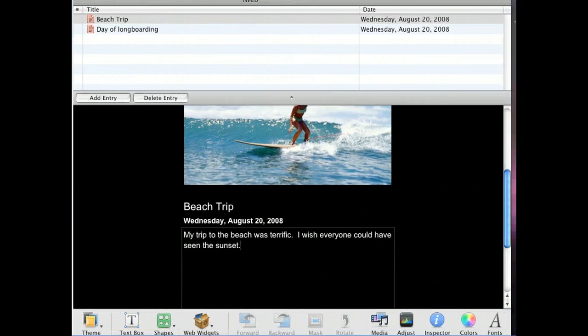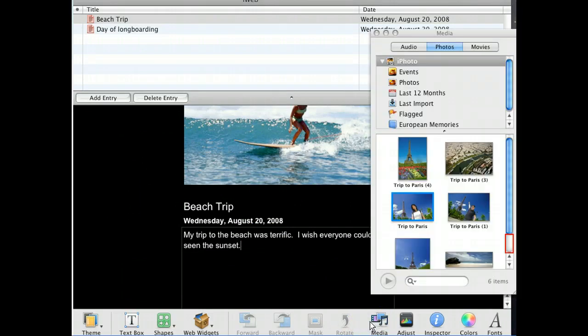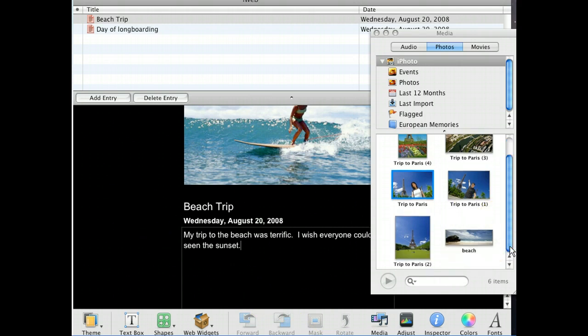Next, let's add a media file to the page to dress it up some. To do so, we'll first want to open the media browser. See the photo called Beach? We can add it to our blog simply by dragging it onto the photo placeholder currently on the page. This is the same method we'll use to add podcasts or movies to blog or podcast pages in the future.